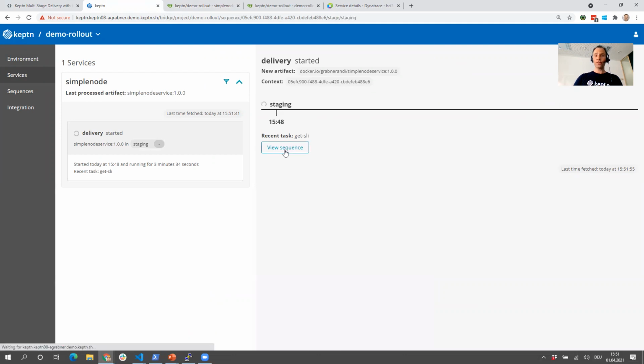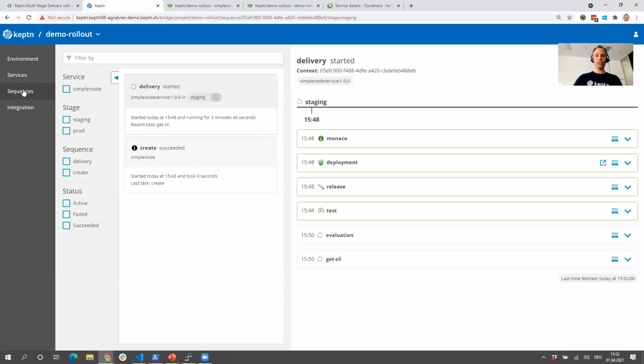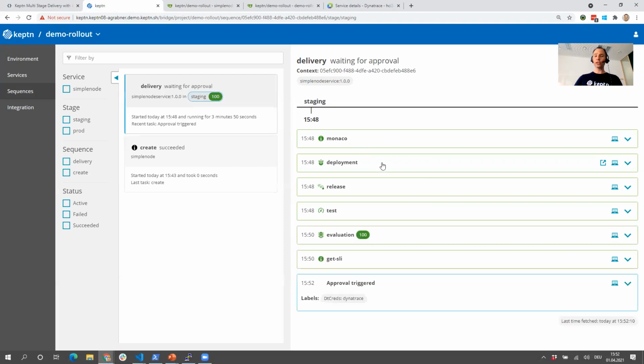If I click on few sequences, you can see we're switching over to few sequences. I can now see every individual task that I specified in my automation sequence. It started with configuring my monitoring, doing the deployment, releasing, testing A, and the evaluation just completed with 100%, which is great. Now let me actually show you, I completely forgot about that.